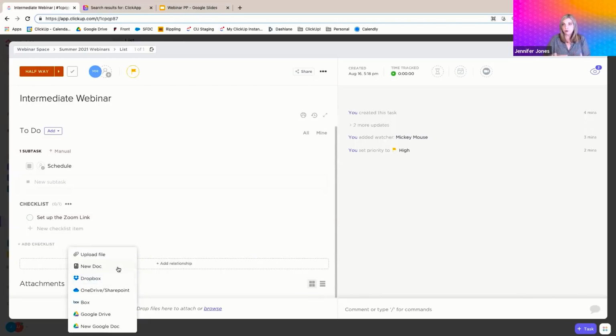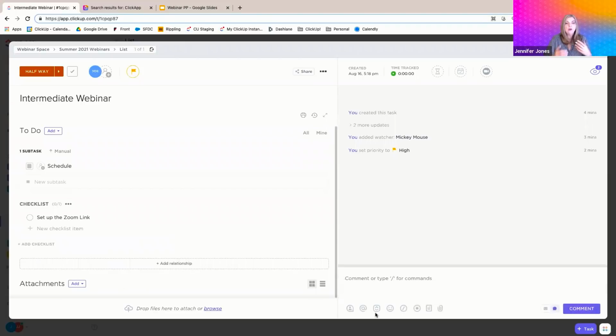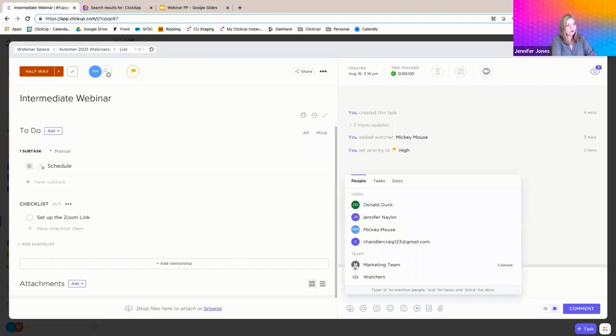No need to use those Google Drives anymore, folks. You can do docs right in your tasks. You can use Dropbox, Google Drive, all kinds of options that are available to you. And you can use the comments section, which is over here, so that you can communicate with other people. And that's really interesting because you can do @mentions, so that becomes an assigned comment.